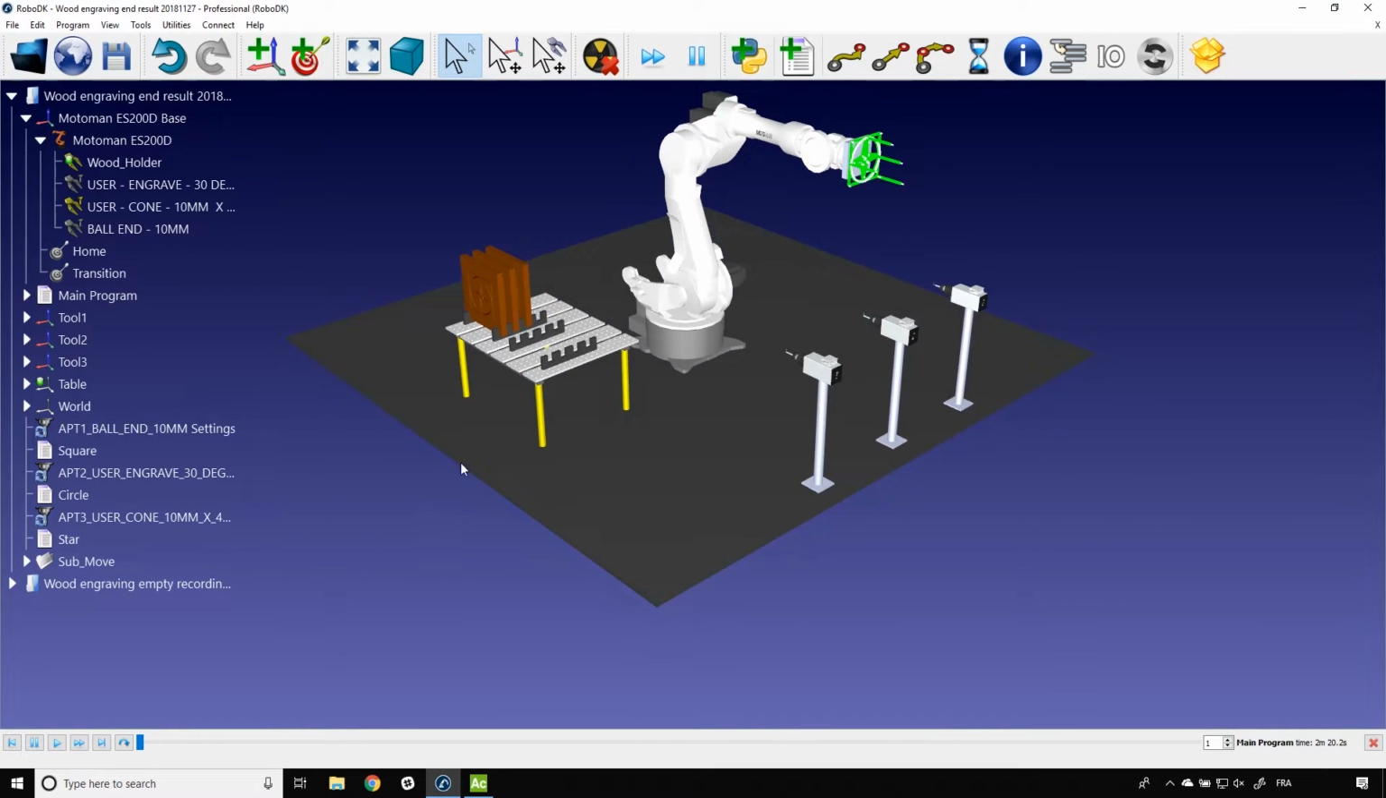We can see here that we have a nice engraving. I'll show you guys how you can achieve that kind of realistic result at the end of the video, so don't leave until the end. I'll show you that little trick. It's pretty cool and pretty simple, you'll see.